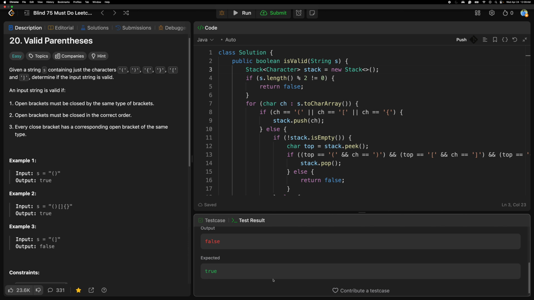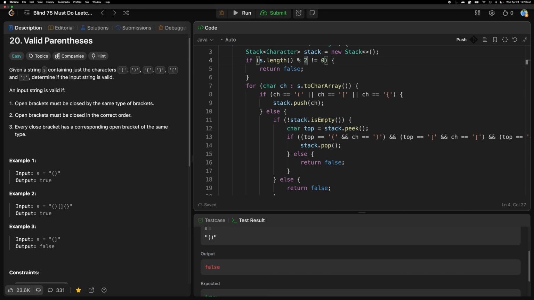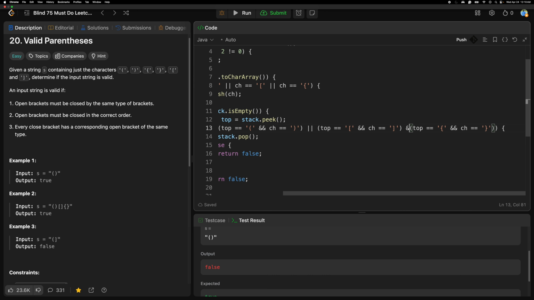there is some problem as we have characters. Okay, character dot push, not equal to zero, correct? Then we have false, we are returning false, right? Then we have the push, then we have the stack is empty, then we have taken the top, right? Here I think we need to add the or conditions, right? That's the problem.